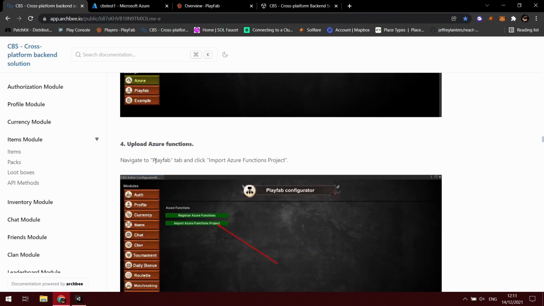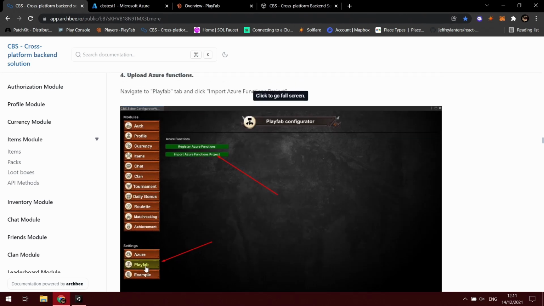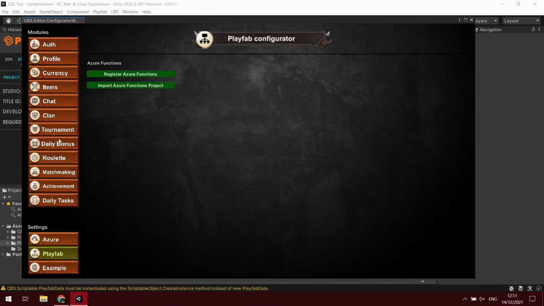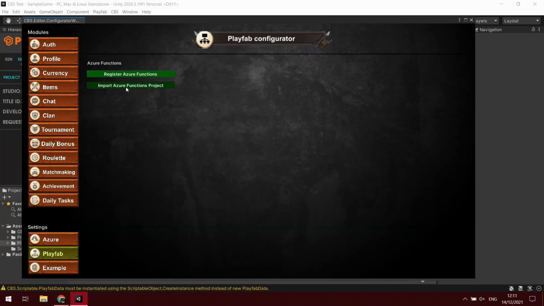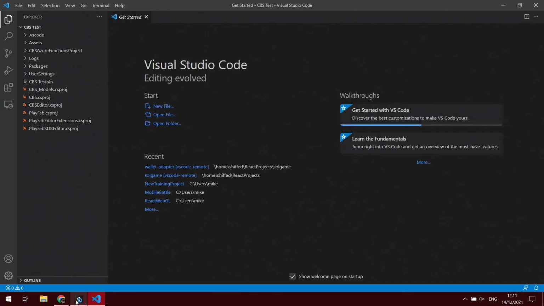And then we want to go to the PlayFab button and import Azure Functions project. Please work. Yay! And then it's opening up in VS Code.